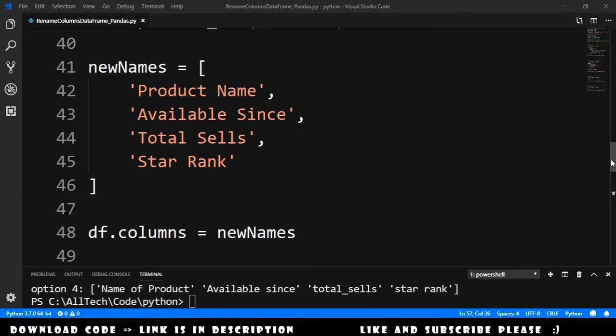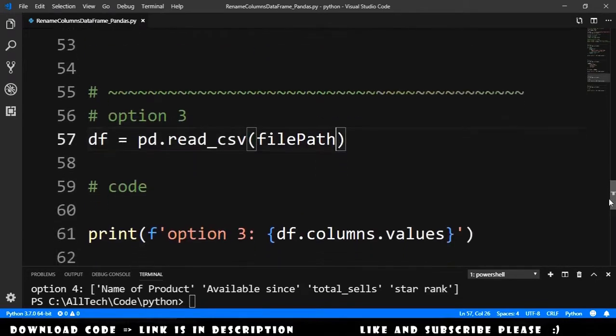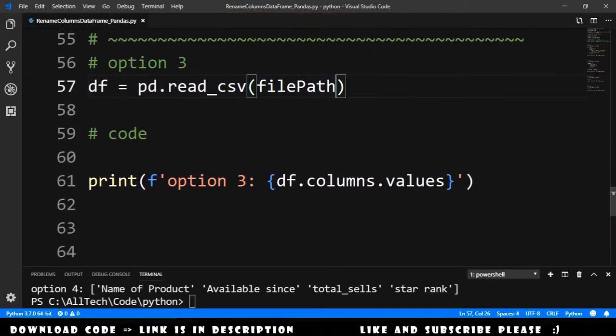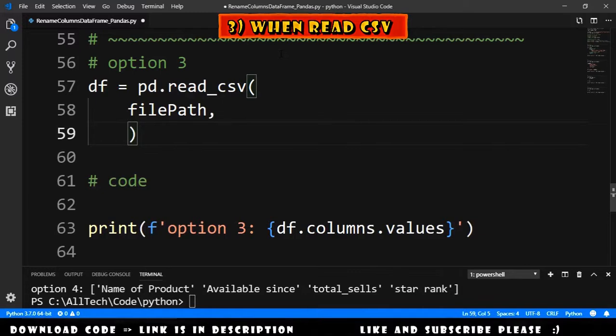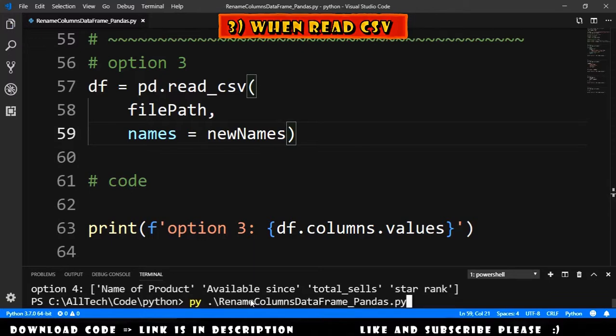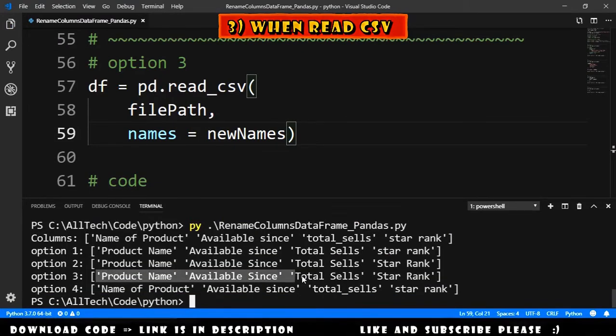we did. Let's go to the next exercise, the option 3, and here we will reuse the new list and we will add a new parameter to read_csv. After the file path, we add the names parameter that is equal to the new names list. Okay, now we can run this and we got here the option 3 and everything is okay. At least we think so.